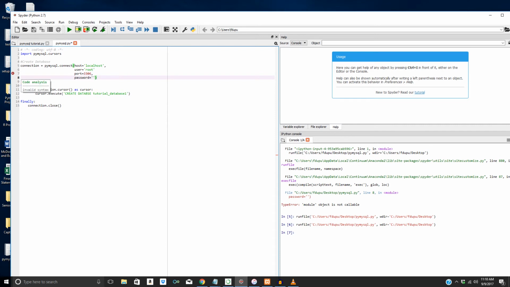Let me just fix this syntax error right here. Host equals localhost, user equals root. What's going on? I can't see. Oh, here it is. I forgot the comma. Okay. Cool. And let's try this.